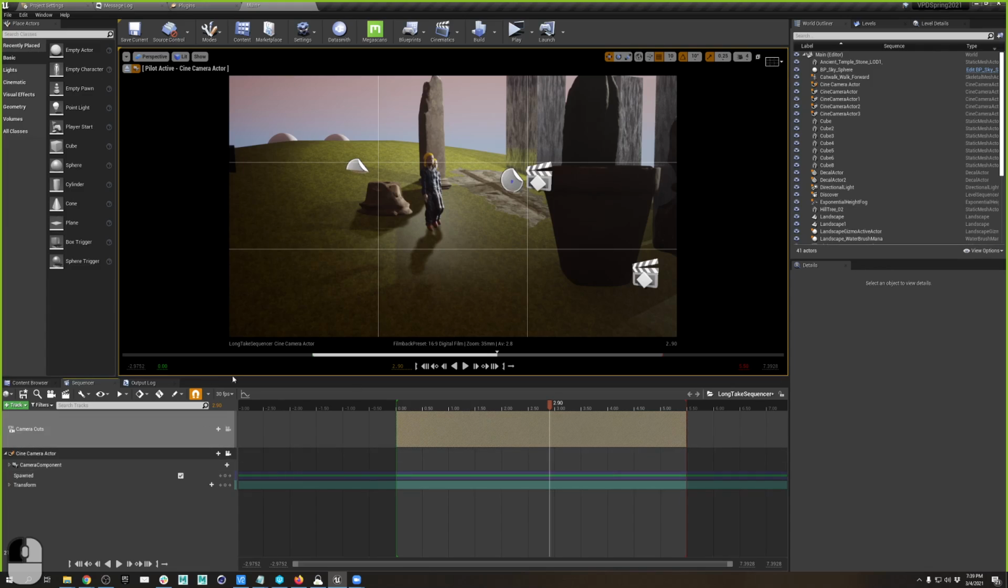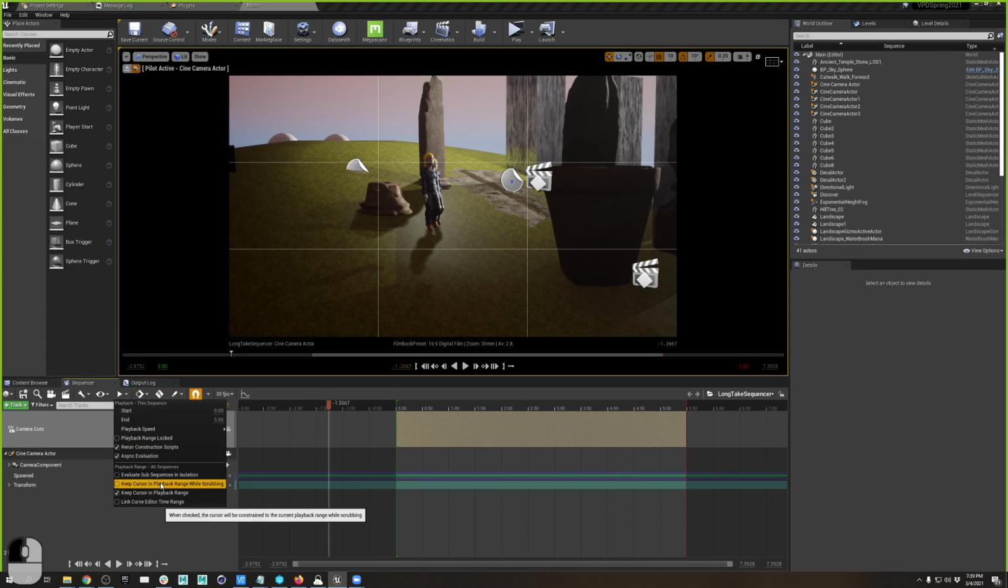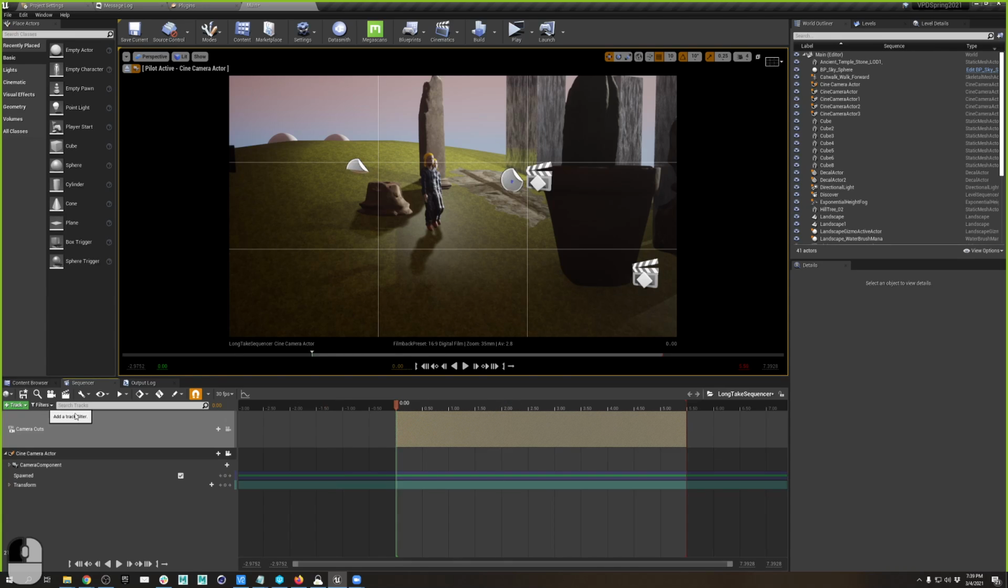Right, and there's a lot of snapping going on. That's this horseshoe, or magnet, I should say, right here, which enables and disables snapping. Snapping is good. It helps things align pretty easily. I don't want to be able to put my cursor outside of my play area, so let's keep cursor in playback range when scrubbing. And so now when I drag, I just go to 0. I like that, not being able to go below 0. So that works for me.